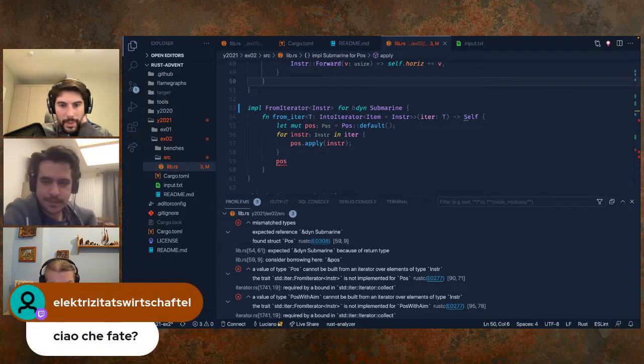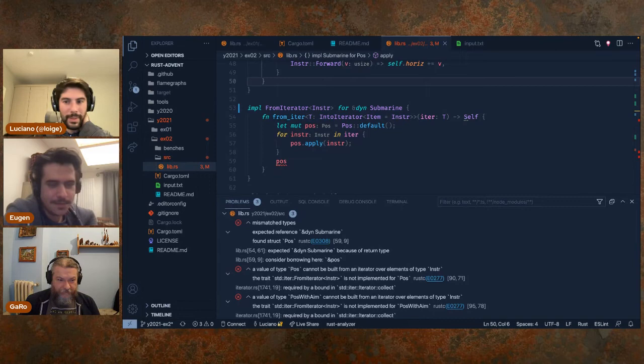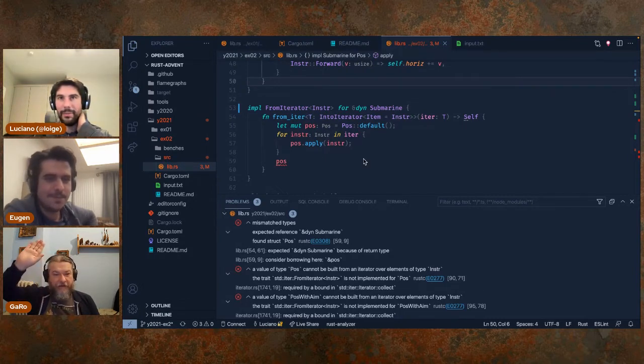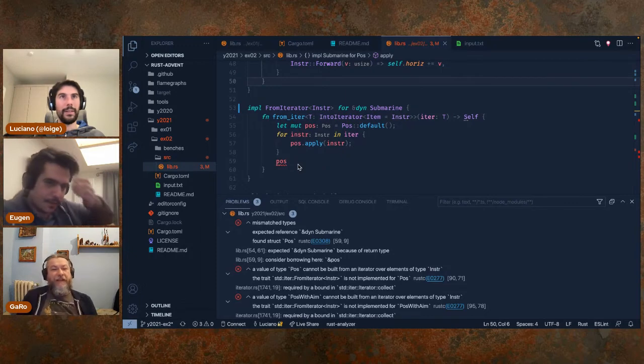Okay, we also have here, hello, Electrizitas. I'm not going to be able to pronounce that, but yeah, it's asking what we do. We are trying to solve Advent of Code in Rust as an excuse to learn Rust. And right now, we are stuck trying to refactor something and make it a little bit more generic from our solution.